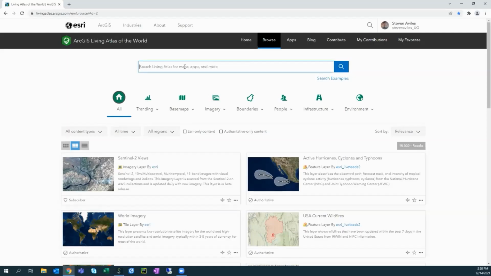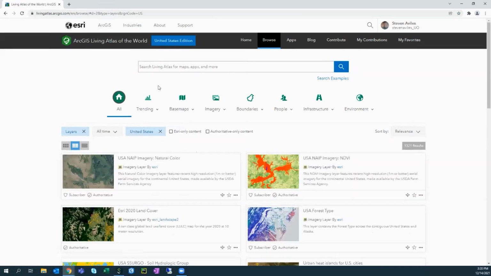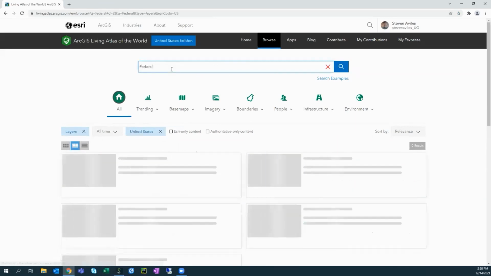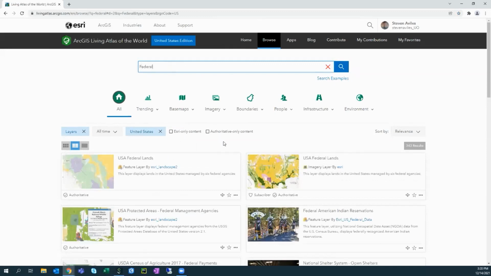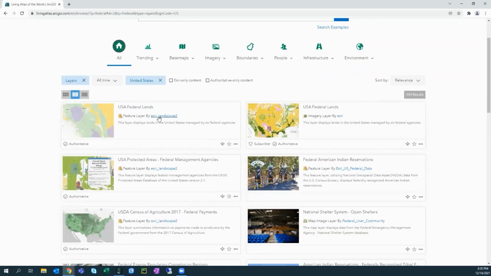Now, if I want to find specific datasets, I can go to this Browse tab, and I can first go to All Regions and go down to United States to get specifically United States data. If I look at the top, I can see this says United States Edition, so now I'm on the right track. I want to find specific layers, so I'm going to go to All Content Types and then go to Layers. If I just type in federal, I should be able to find federal datasets specifically on the Living Atlas within the United States. I can see that some of these are by Esri, and I want to highlight this one right here, which is Esri US Federal Data. This one is a specific Esri account that houses federal datasets.